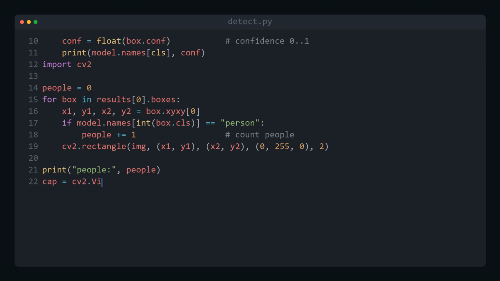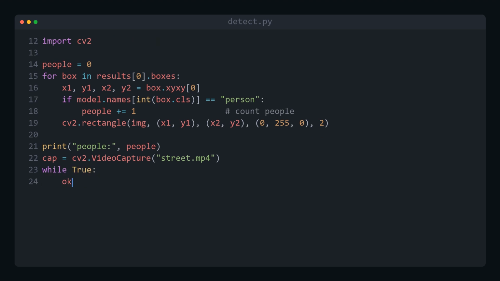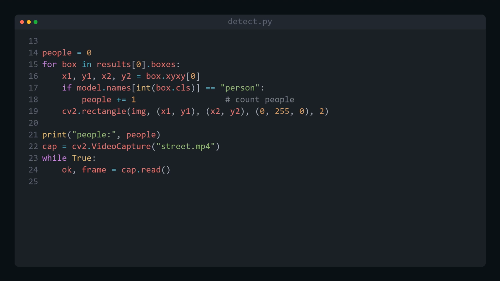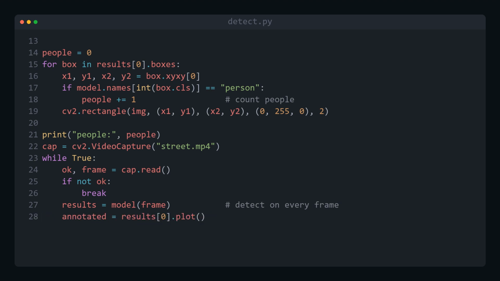But the most interesting part is video. After all, video is just a sequence of frames. We open a file and read it frame by frame in a loop. We run each frame through the same model and get the ready annotation with boxes and labels using one command, plot. We show the result on screen, and we get real-time detection. The same code as for a photo, only now in motion.